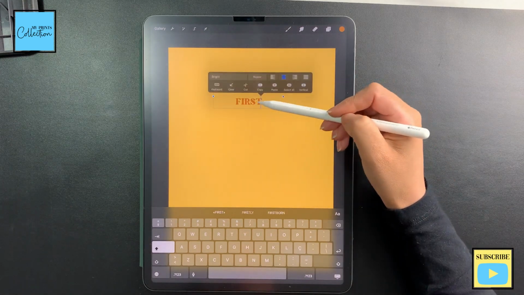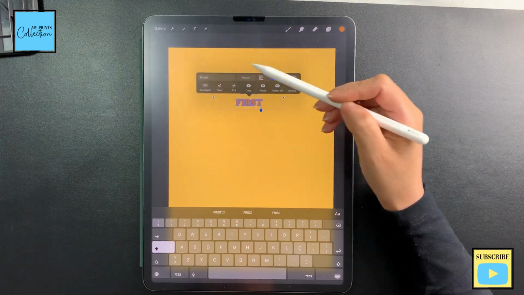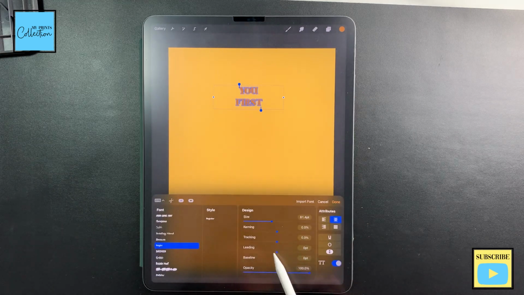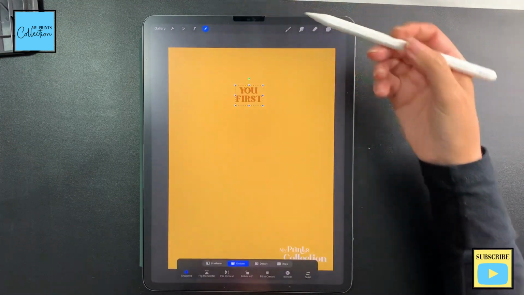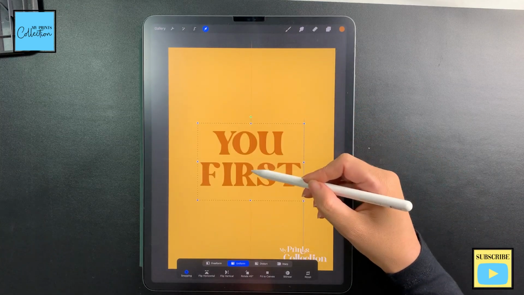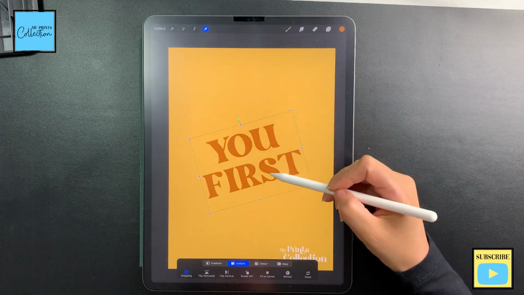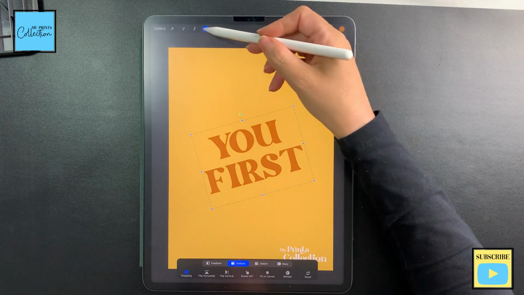Okay, I'm happy with this. I'm gonna double tap to select everything, and I'm gonna adjust this. So I'm gonna decrease the space in between the words. Select, increase, move it around. I'm gonna rotate this a little bit and place it over here.